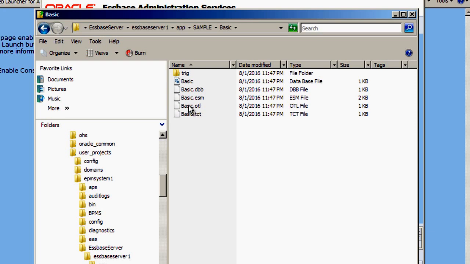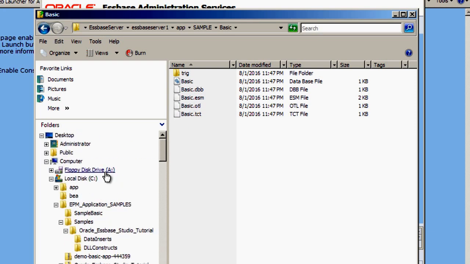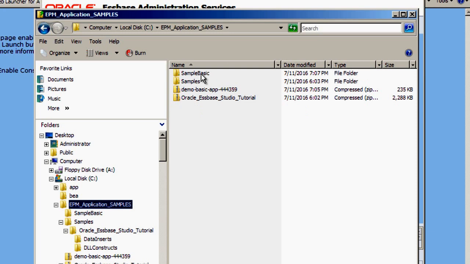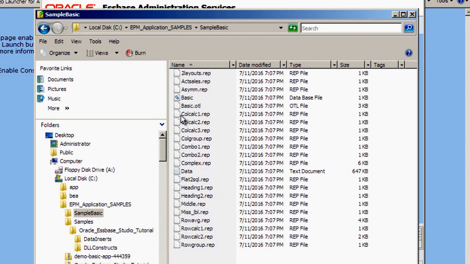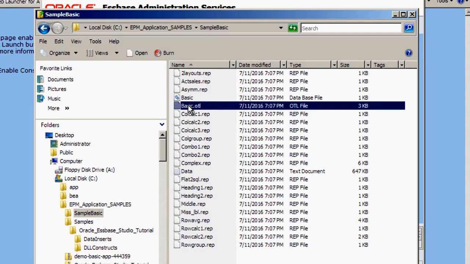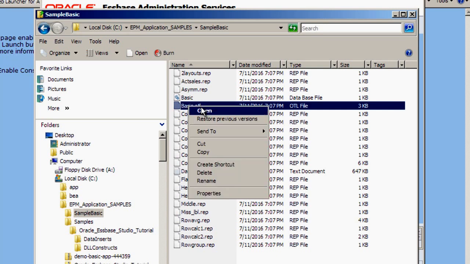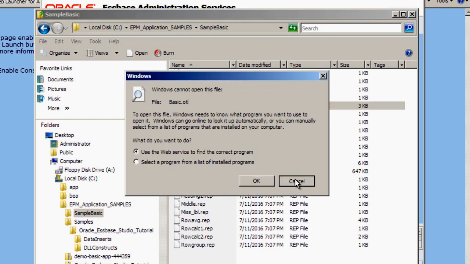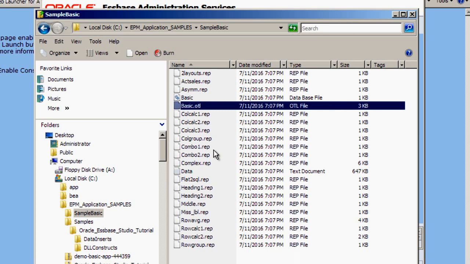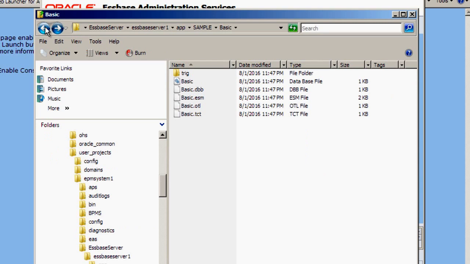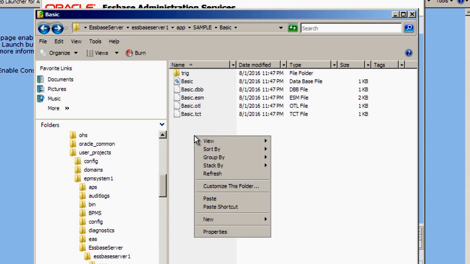So we're going to get the real outline that I have saved in my C drive where we have our EPM application samples. We're going to go to sample basic, and we have an outline here. You see the basic outline is 3 kilobytes. So there's a little bit more meat in this file. Let's take a copy of that. Well, I was going to try to open it, but you can't open it. Don't do that. Let's take a copy, and let's bring it back into our Essbase server file system. I wanted to paste it, but don't paste it yet.